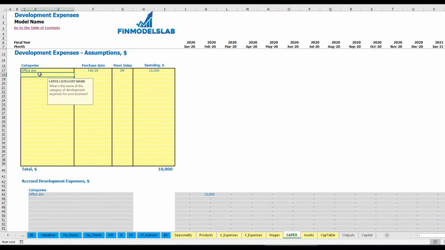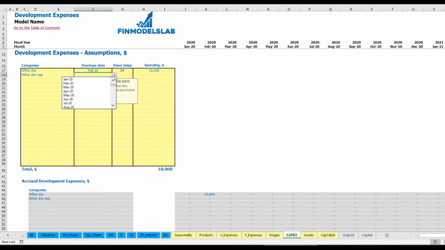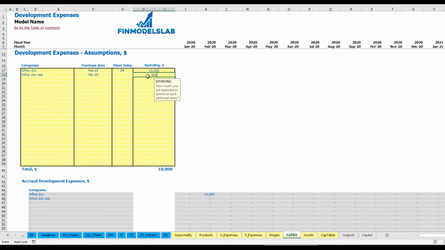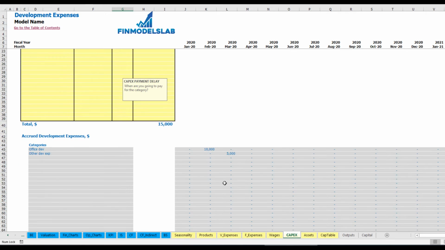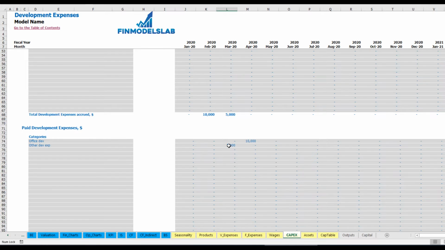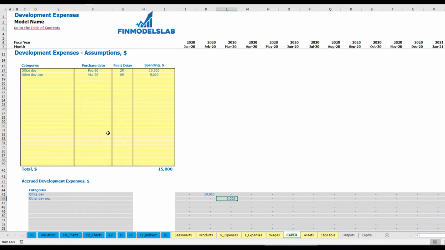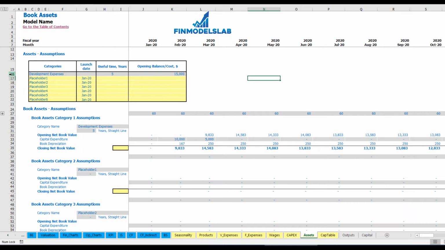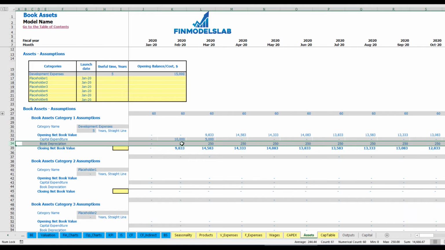And you will have some balance of CapEx accounts payable for 2 months. Let me give you another example. Other development expenses. Let's say March 20, $5,000 with 0 payment delay. This means that this amount is accrued in March and paid in March as well. The total amount of development expenses you may find in the Assets tab. By default, it has a useful life of 5 years for the calculation of depreciation. You may find the calculation of depreciation for development expenses in here.